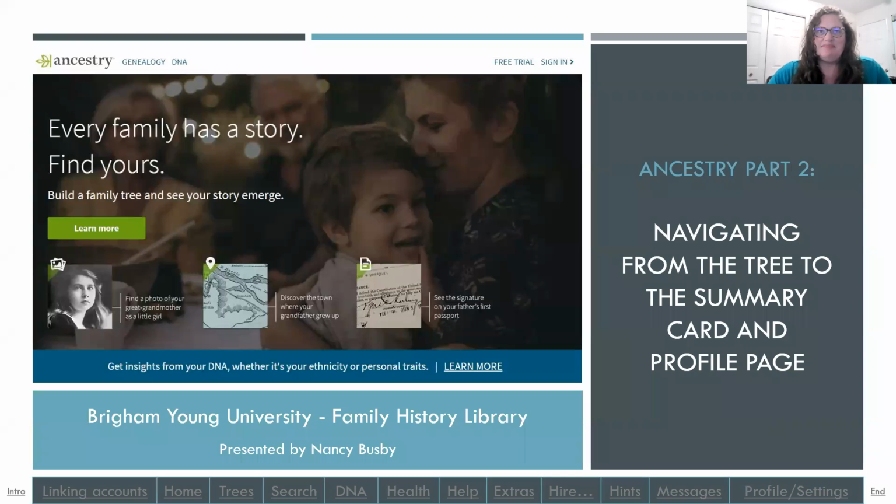Welcome to Beginning Ancestry Part 2. Today we're going to be going over navigating from the tree to the summary card and some items on the profile page.